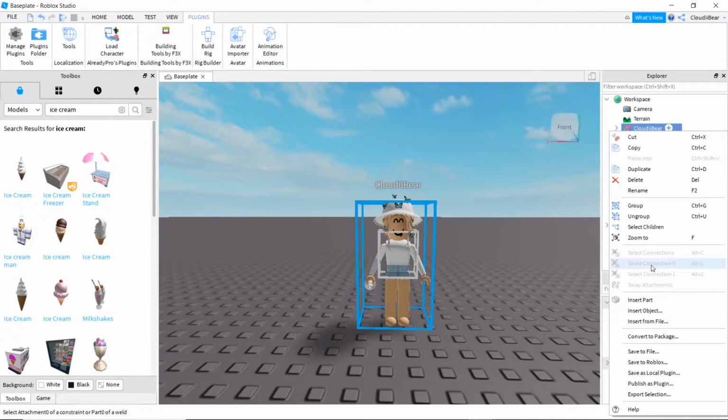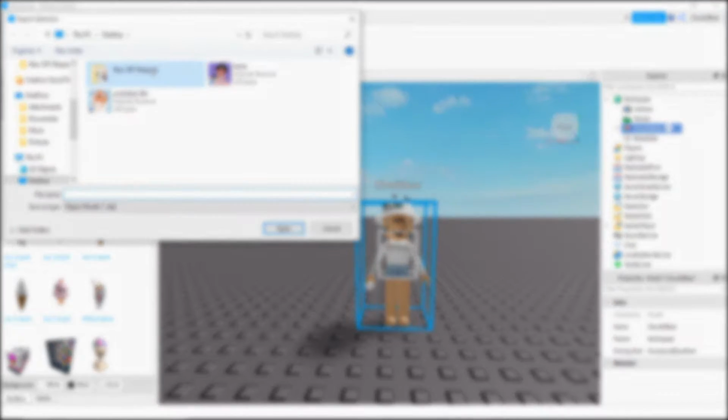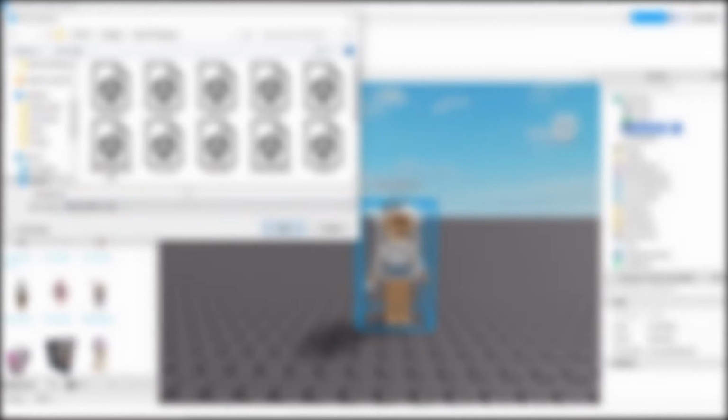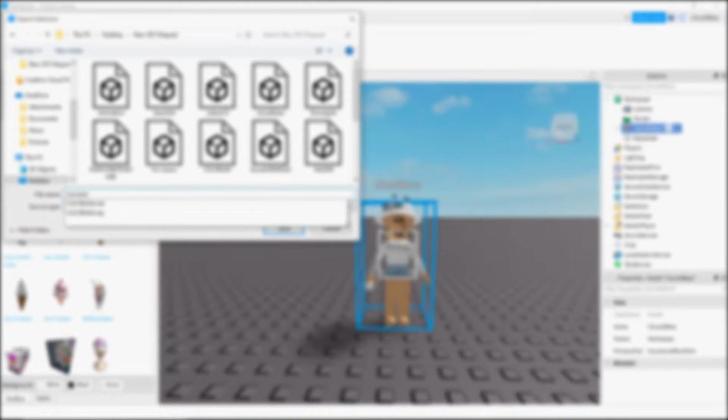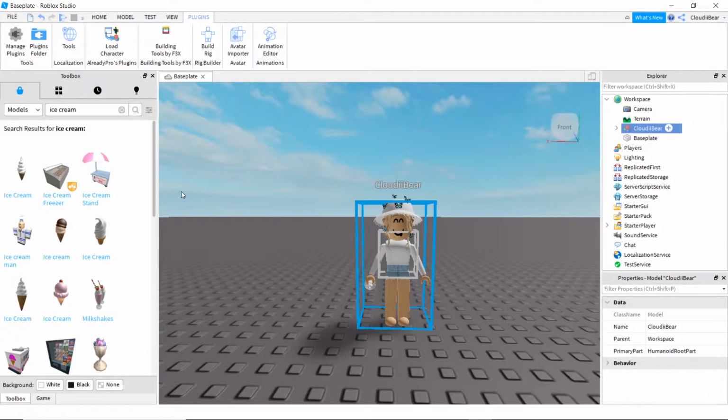It matters for mouse pad as well. Right click on your name, and then go to export selection. I'm going to blur this part because this is all my stuff and I want it to be secret. So yes, I'm just going to name this ice cream GFX. There we go.